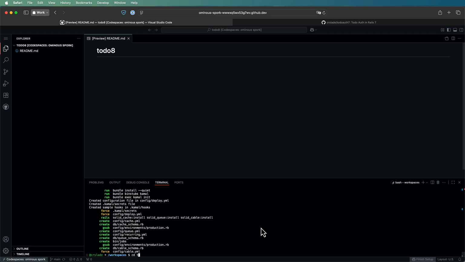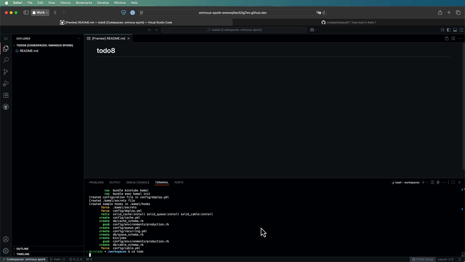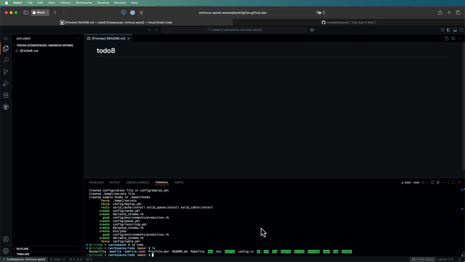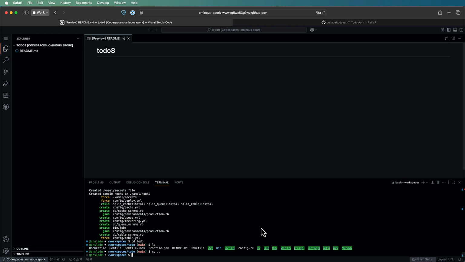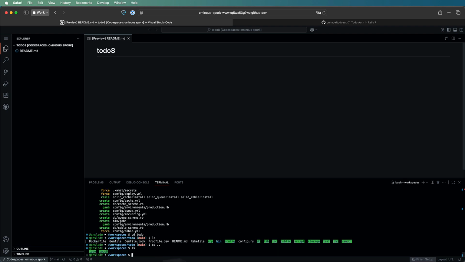And then I'm going to change into my application name, which I called todo. Now, if you look in here, we have all of our code. What we want to do is copy this code over into our main project directory. And mine is called to-do 8, but you probably have another directory that probably says something with your GitHub username in it. So that's what we want to do. We want to copy the files from todo to our repository name.